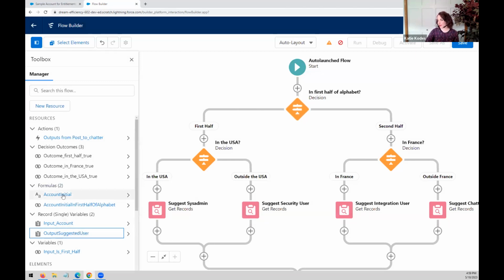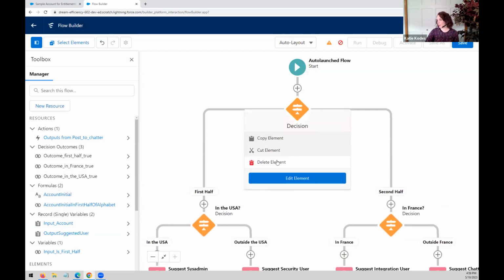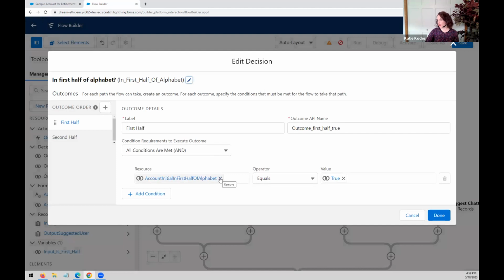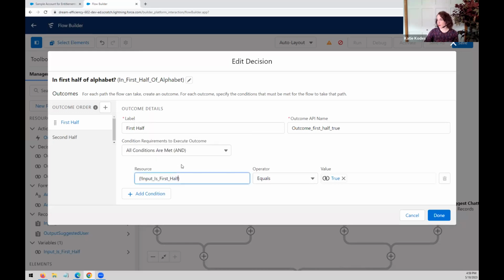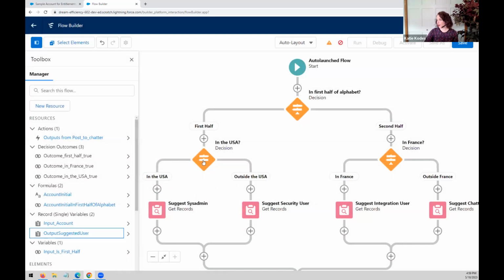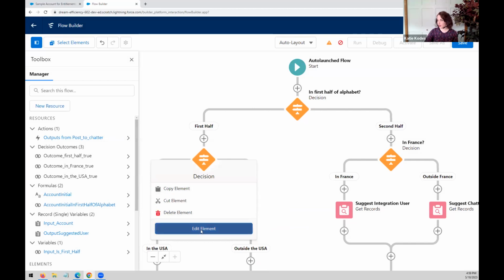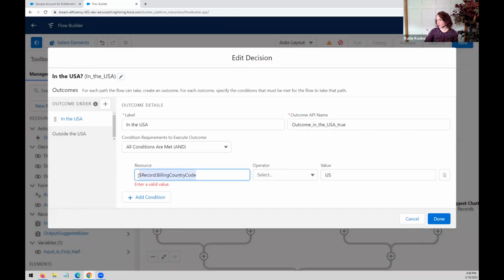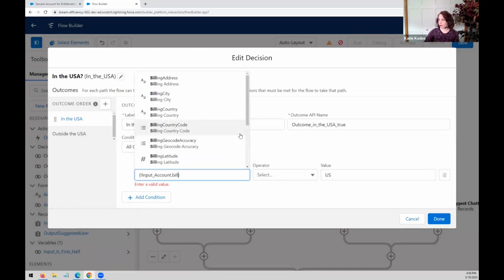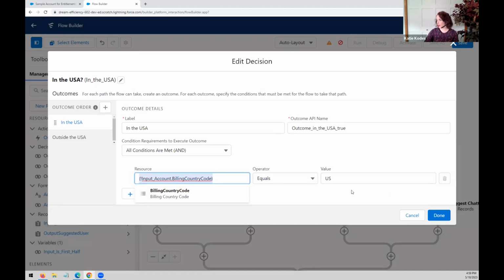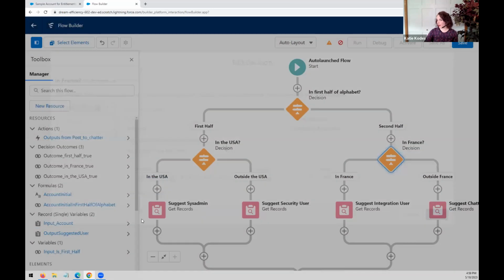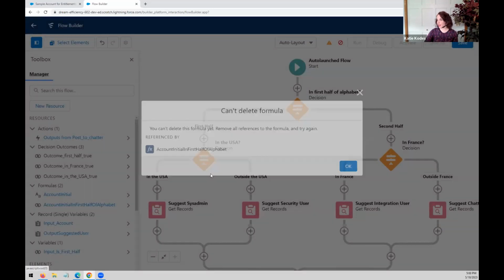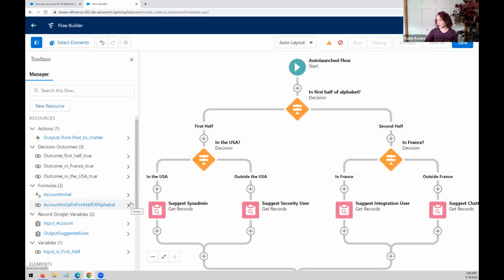Now I've got just a couple of things I have to change. I have to change whether this decision is based on my old account initial in first half. I'm going to base it on input is first half. And then I'm going to change this decision. There is no such thing as record.billing country code, but that's okay because we have input account dot billing country code. Now I'm going to copy that to my clipboard and go throw it on the other side. And then I can actually do some stuff. I can delete some of these other ones now that they're no longer in use.